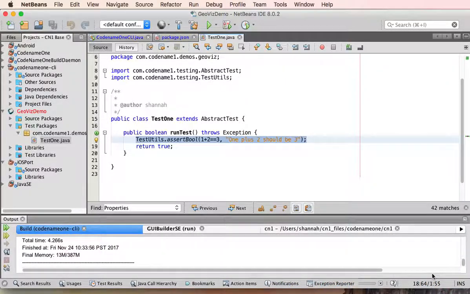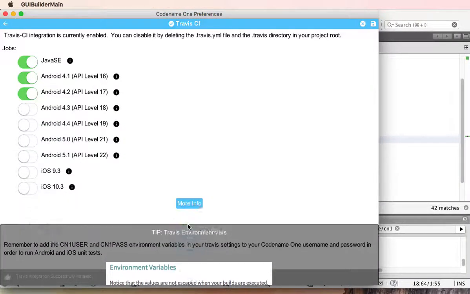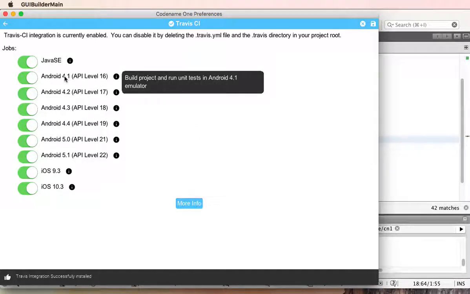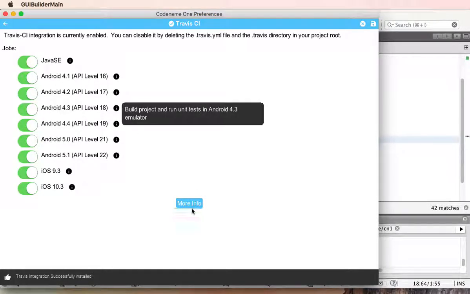So that's really all I wanted to show with this demo. Before I go, I'll show you what it looks like when I select everything. And that's where I do want to heed the instructions about the environment variables, because for the devices, it needs to send the build to the Codename One build server, and for that you need to provide your username and password in the environment variables.